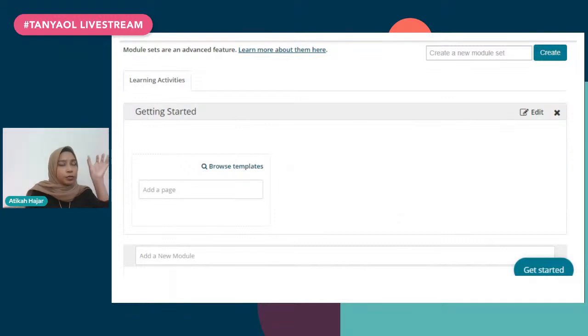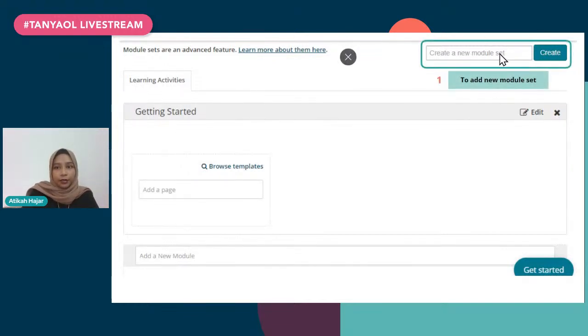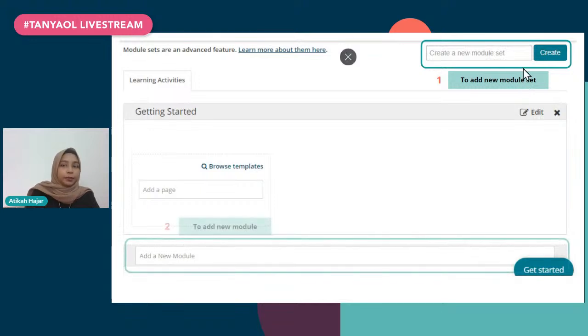When you go to course setup and content, this is how the page looks. To create a new module set, it is up here. You can see on the top right, it says create a module set. That's where you put in the module set name, and once you're happy with it, just click create.